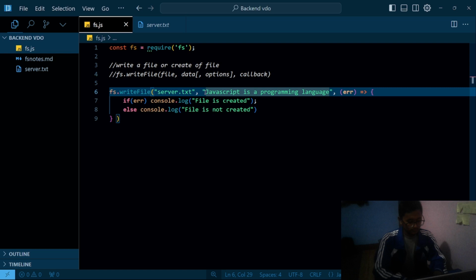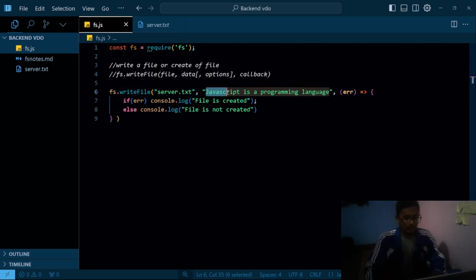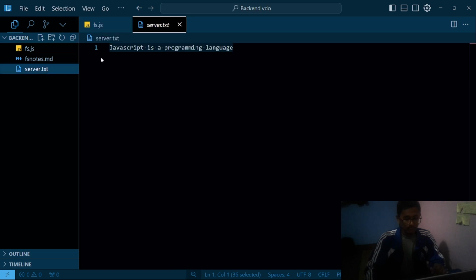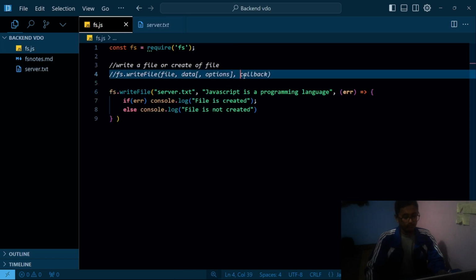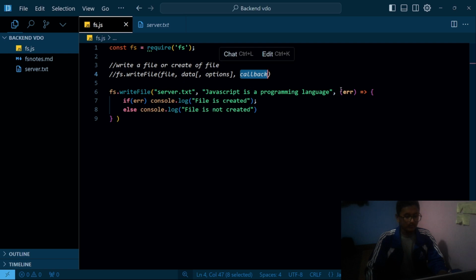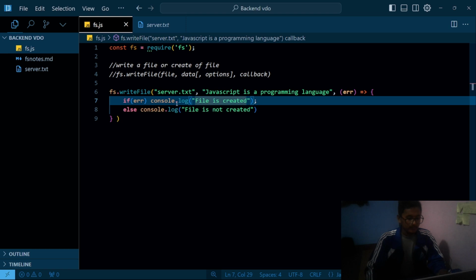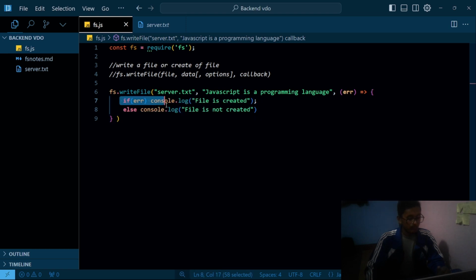Or say we write our default .txt file name, and what we want to put in the data. Like we put in the colon. Colon is important. We write simply an open bracket, and JavaScript is a programming language. This is the data. So this is a file, and in the file there is a data called JavaScript is a programming language. Nice. And here we have to write a callback.